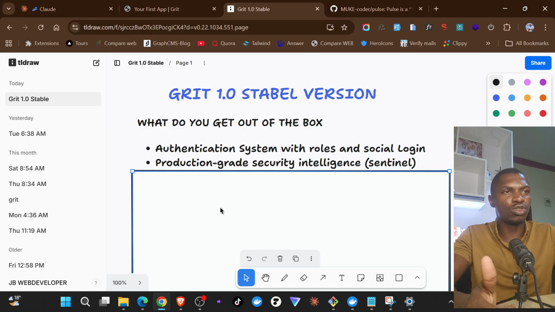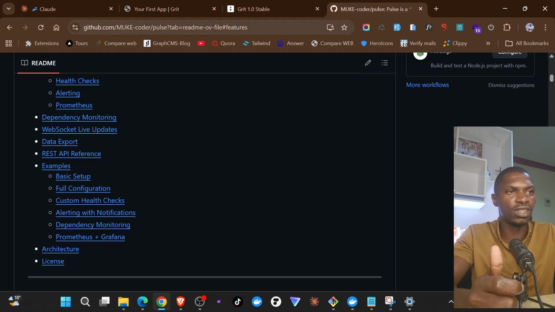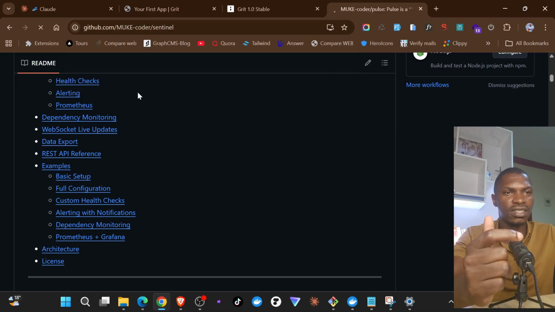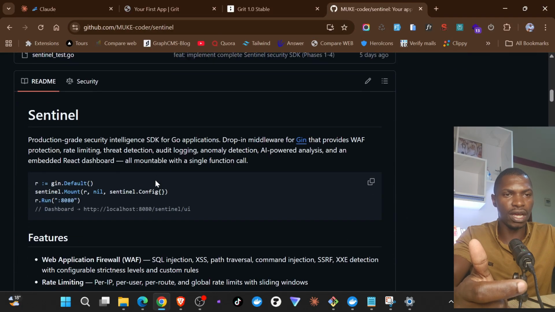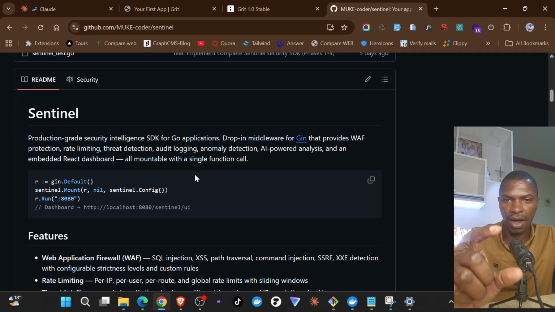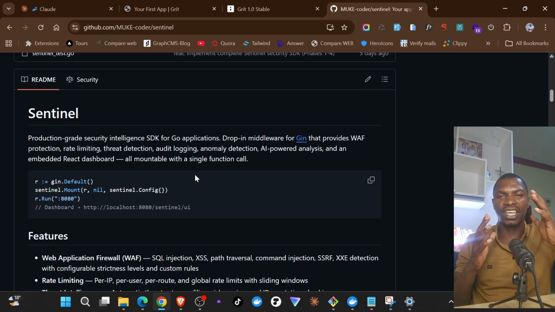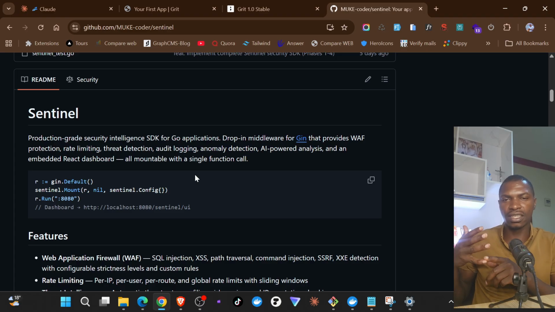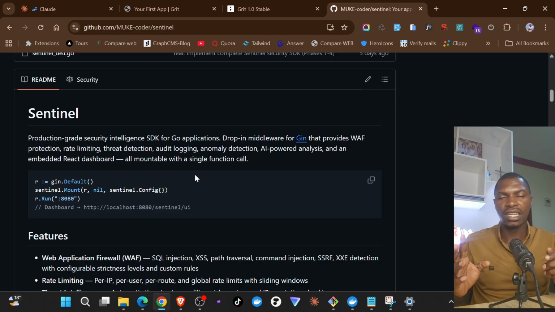So if I just go here on Sentinel and read for you what comes by default, down here you have things like WAF protection. That is, you have firewalls, rate limiting, threat detection, logging, anomaly detection, AI-powered analysis, and on top of all those, we have a dedicated protected dashboard that gives you all the analytics, the threats, details of the threats, the actors, IP detection, all those things that are security.